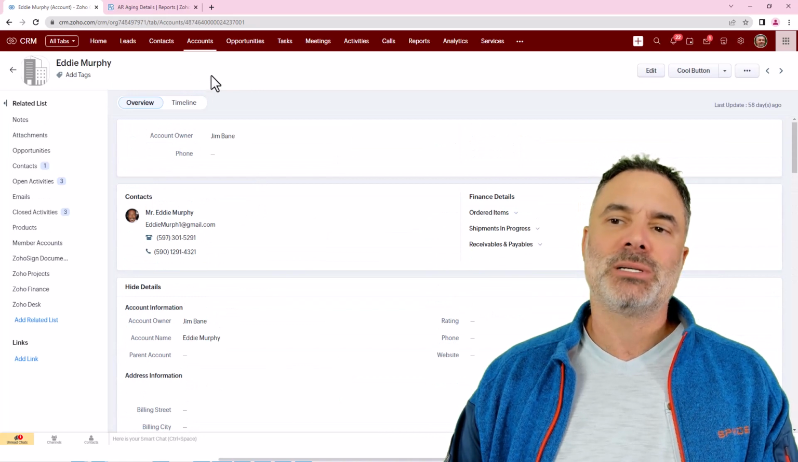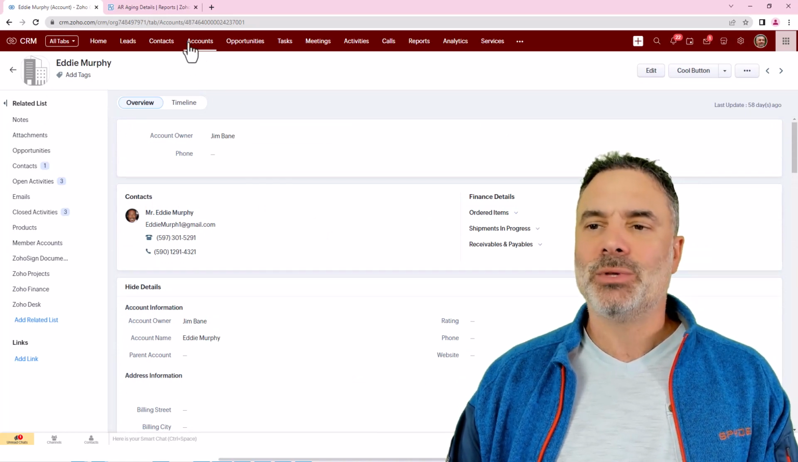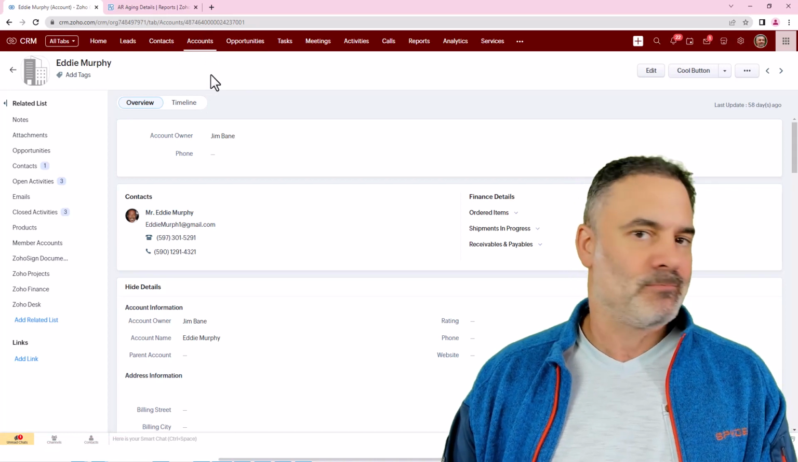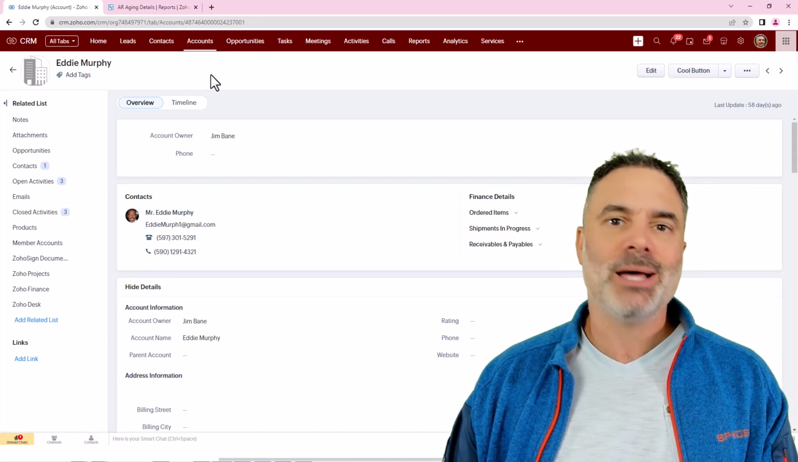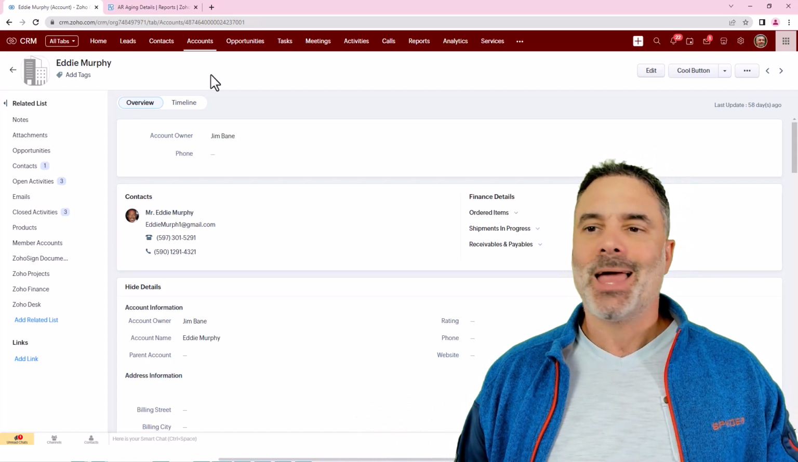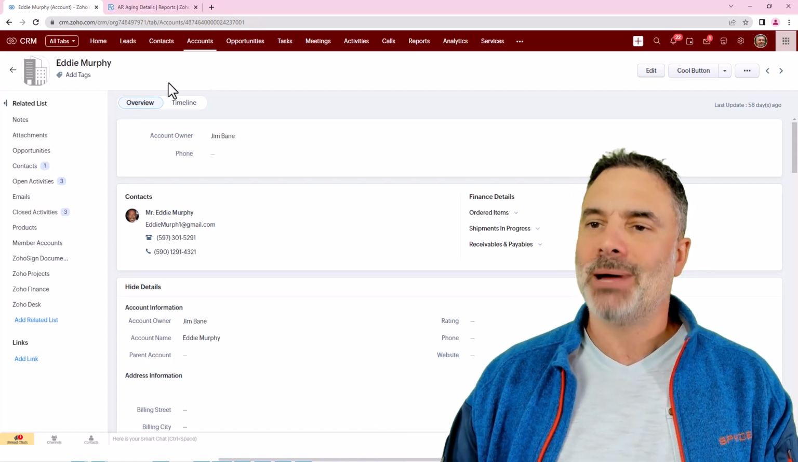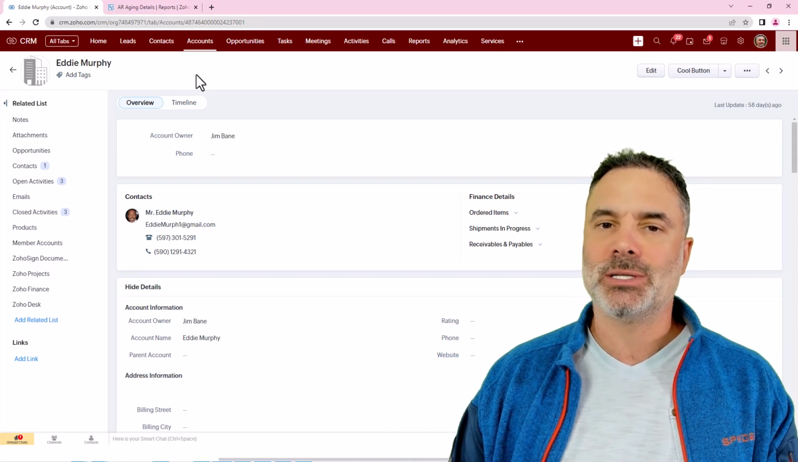My problem with this approach is that when I have an account in the system, it's already syncing into my Zoho Books, Zoho Desk, and so on. So it's really like a qualified company. That's my problem with this approach, but just know that this is possible.